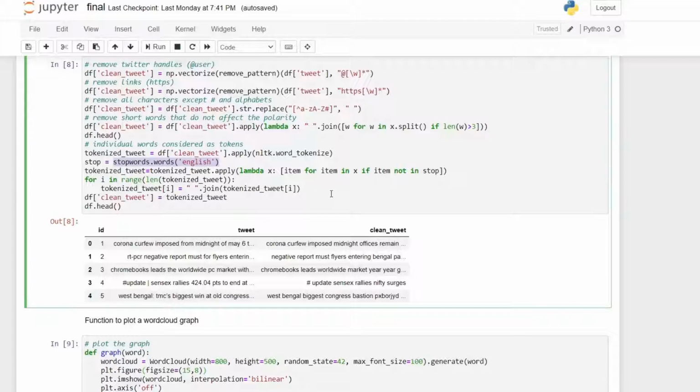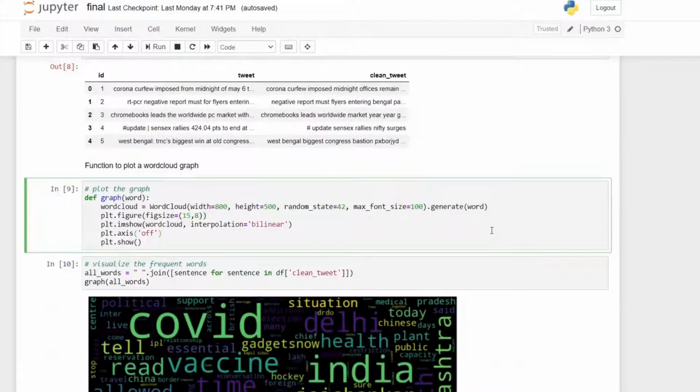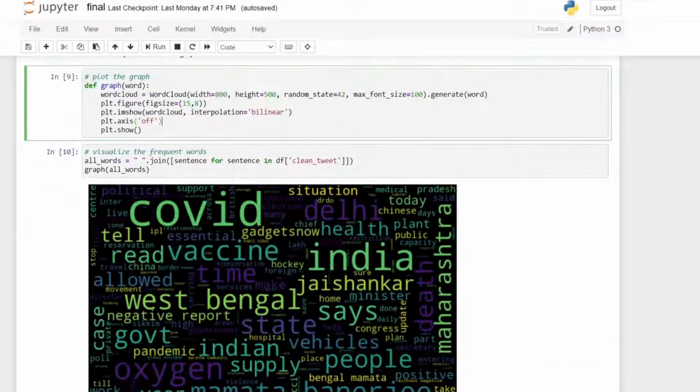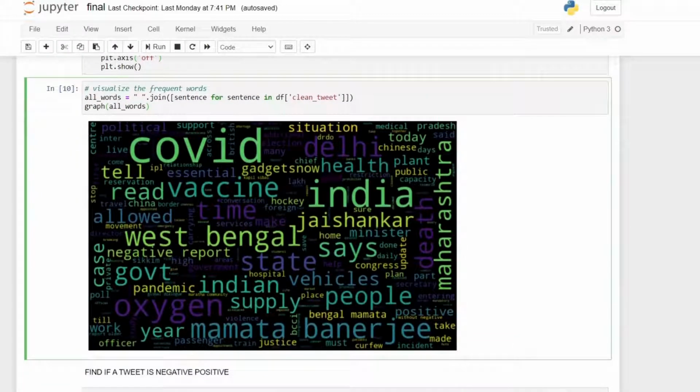other filler words. We are defining a function graph that takes input as the words and is used to visualize the most common words in the form of a cloud. The words that occur more often are larger in size compared to the ones that occur less often. We are now visualizing the most frequent words in our tweets.